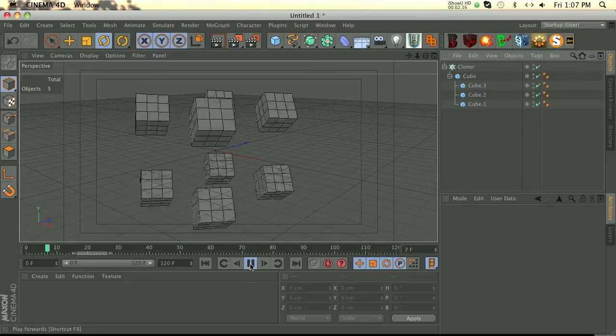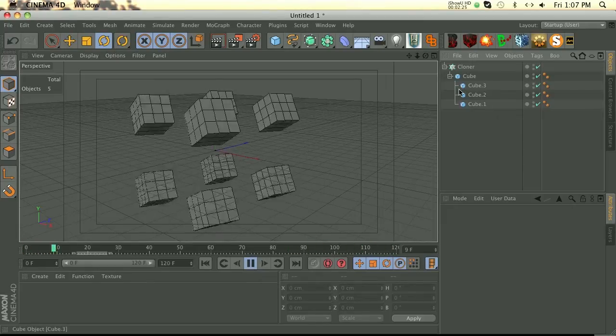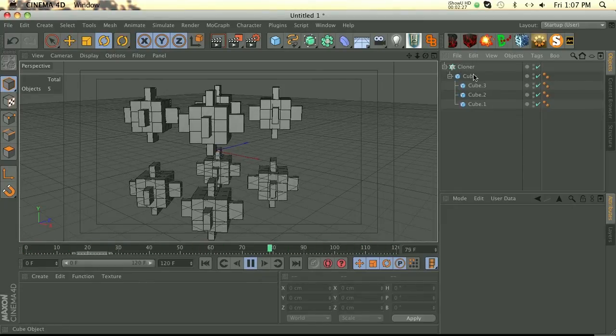So it's a really simple thing, but if you're not aware of it, sometimes it can hang you up and be very frustrating. So I hope that helps you out understanding the relationship of the cloner and the animation of the nested objects.